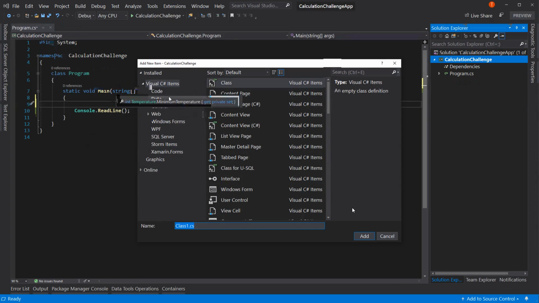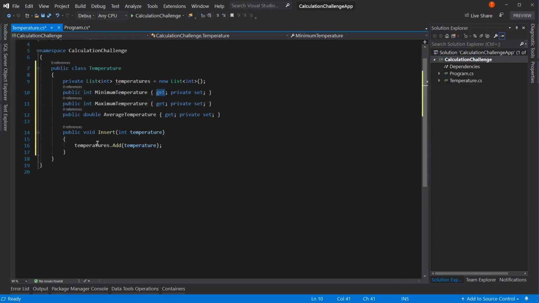Reading these values, which is why they're just a get. But what we've got to do now is fill these values every time the temperature changes on the insert. But that's actually pretty easy.